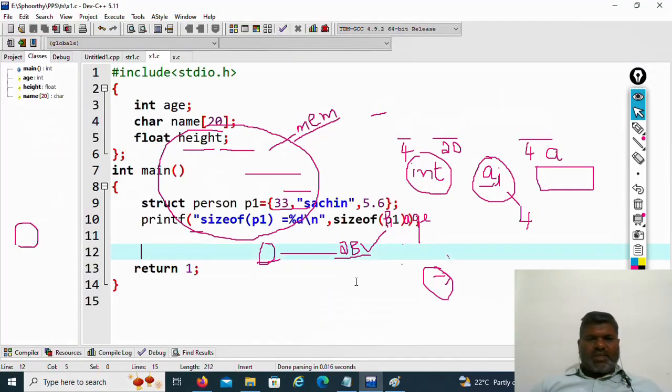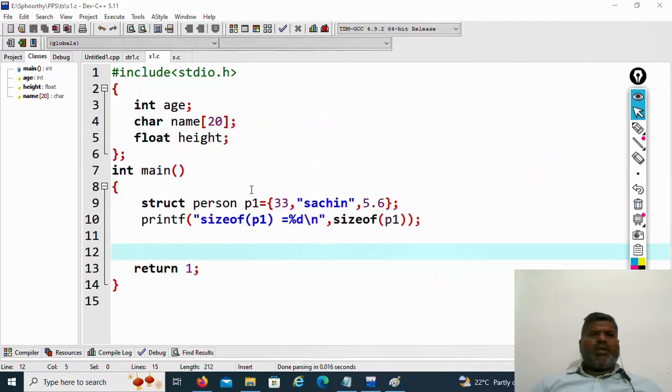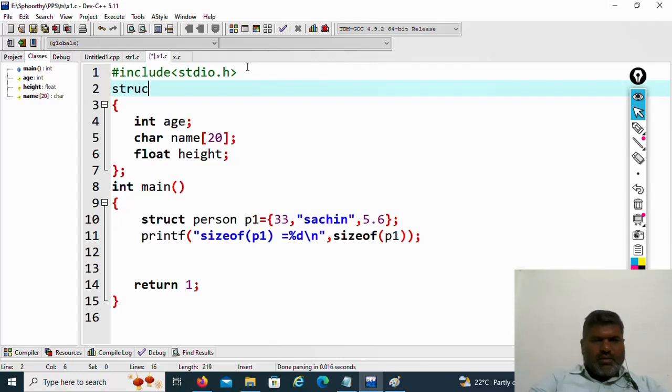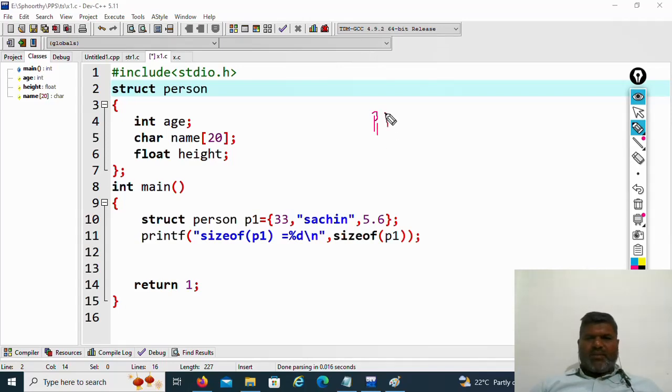Now let me show you the execution part. Here I am creating a structure called struct person, with the fields int age, char name of 20, float height. Then struct person p1 equal to, this is initializing a structure variable. So with the name p1, memory will be allocated for age, name and height.